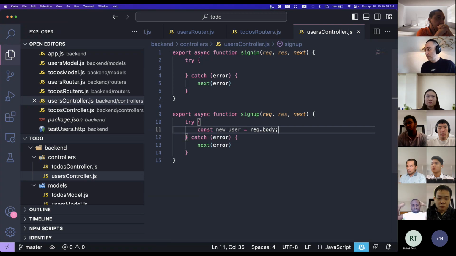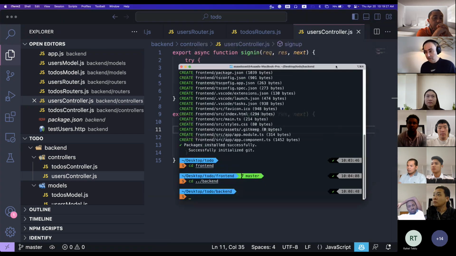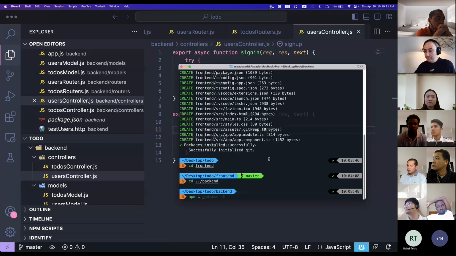In order to hash the password, I need a dependency called, what was the dependency that we talked about for hashing passwords? Anybody? Bcrypt. Bcrypt. Okay. And I would need at some point after when I log in to sign JSON Web Token. So I'm going to install bcrypt and JSON Web Token.